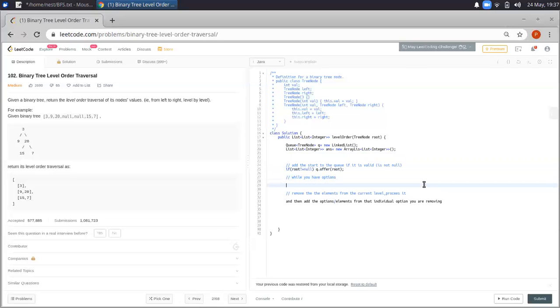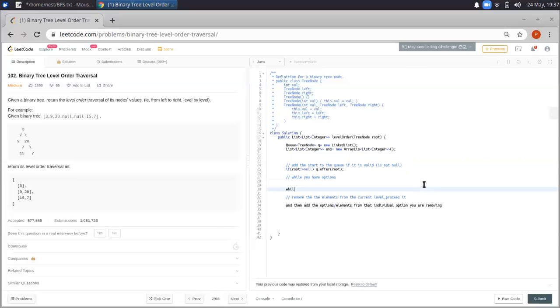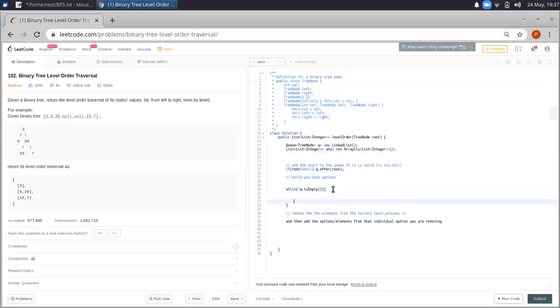So what we do is we go until we have options. Where are options stored? Options are stored in our queue, right? Until our queue is empty, we keep processing it, right? That means we have work to do, right?